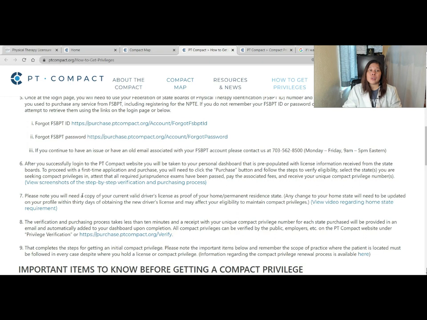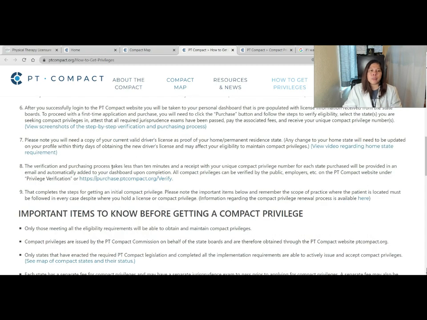Okay, please note you will need a copy of your current valid driver's license as proof of your home or permanent residence state. And the verification and purchasing process takes less than 10 minutes, and a receipt with your unique compact privilege number for each state purchase will be provided in an email and automatically added to your dashboard upon completion. All compact privileges can be verified by public employers, etc. on the PT Compact website under privilege verification.